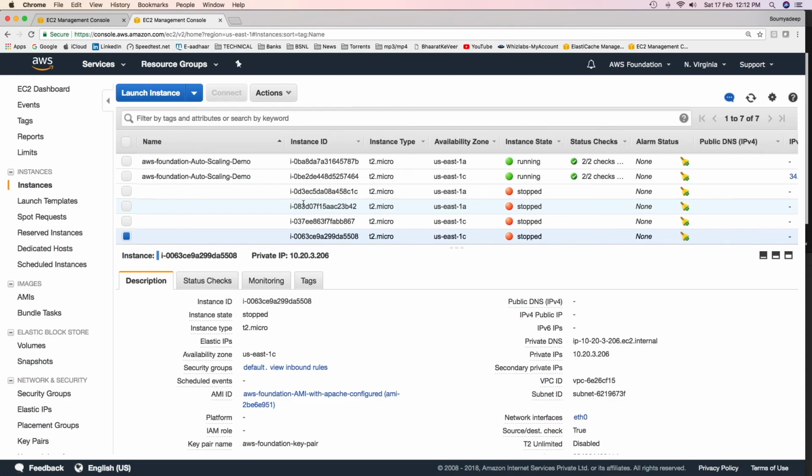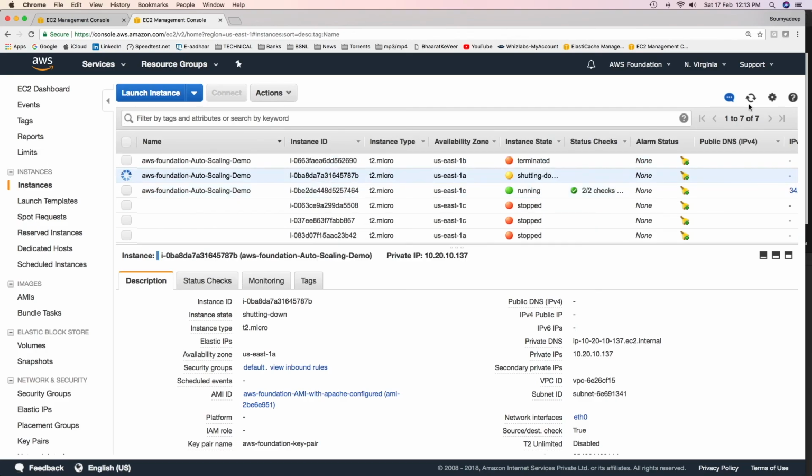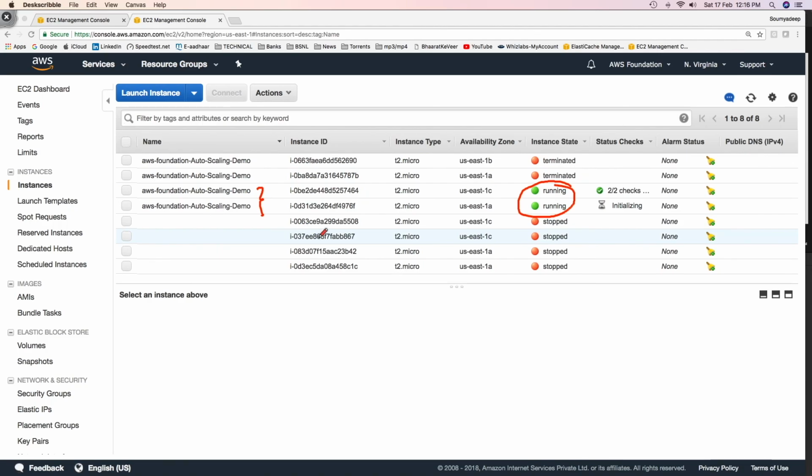What I'll do now, I'll terminate one of the EC2 instances. You will see that the moment I terminate one EC2 instance manually, auto scaling group will launch another EC2 instance by itself without you having to do anything, because the minimum number of EC2 instances which should be running as per the auto scaling group is 2. I have terminated this EC2 instance. As you can see, auto scaling has launched another EC2 instance because I terminated one of them.